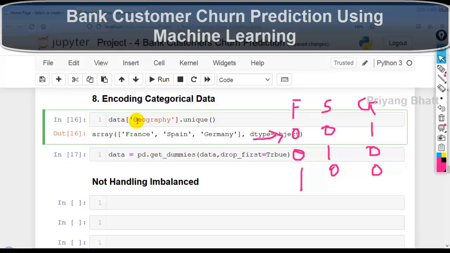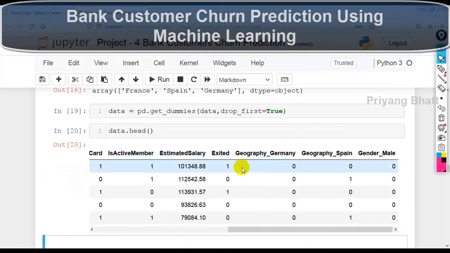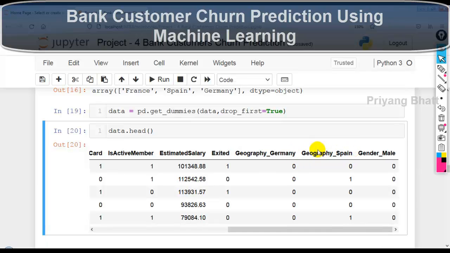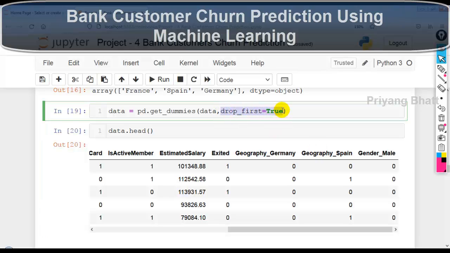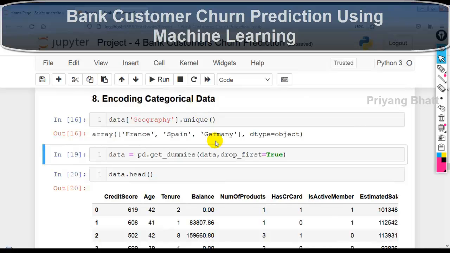Please remember, just to explain the concept of encoding categorical data, I have taken just one column, geography, but this is true for each and every categorical column. Now let me check the top 5 rows of our dataset using the head method of the pandas data frame. Let me execute this cell. As you can see over here, our geography column is converted into 2 columns, actually 3 columns. But to remove the problem of the dummy variable trap, we have removed the first column. Now the values of this geography column are converted into a binary vector that you can see over here. So this way we can perform encoding of categorical data.